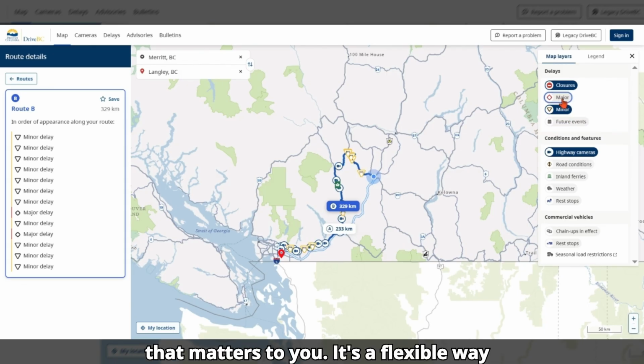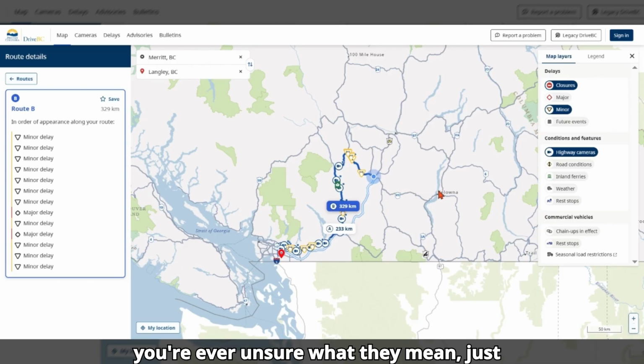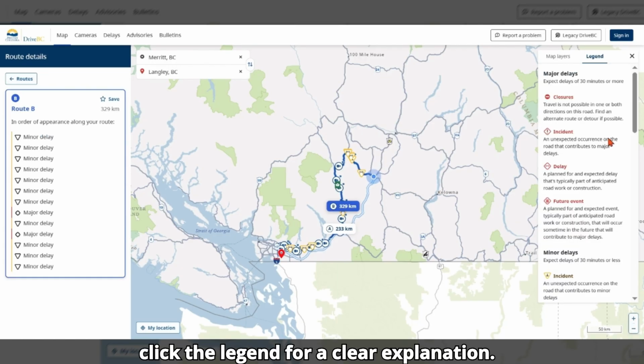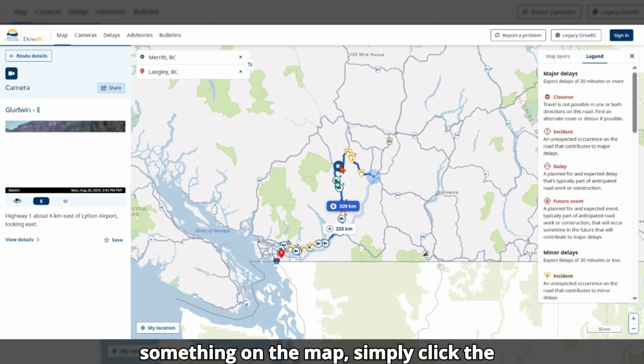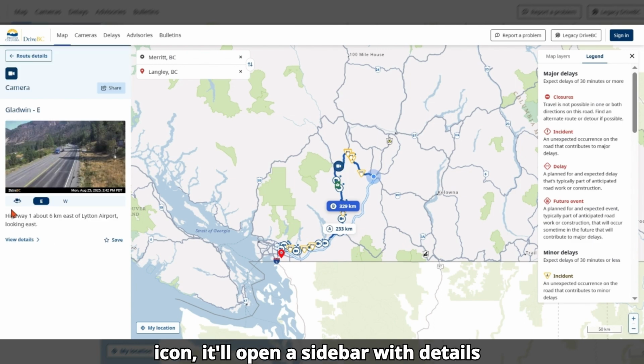It's a flexible way to tailor the map to your needs, especially if you're planning a specific route or just want a clearer view. Each map layer has its own icon, and you'll see these icons directly on the map. If you're ever unsure what they mean, just click the legend for a clear explanation. And if you want more details about something on the map, simply click the icon. It'll open a sidebar with details on everything you need to know.